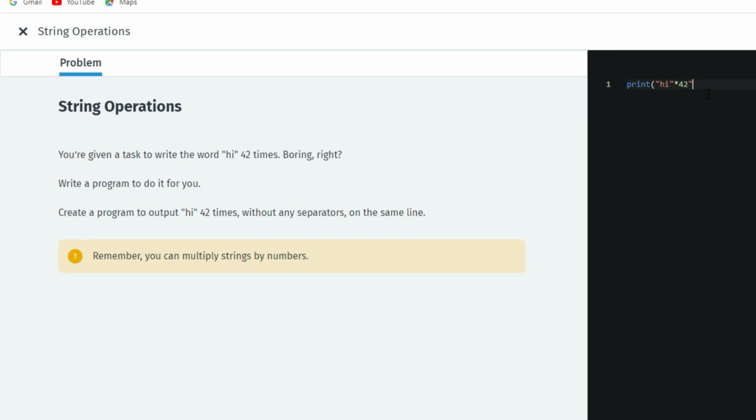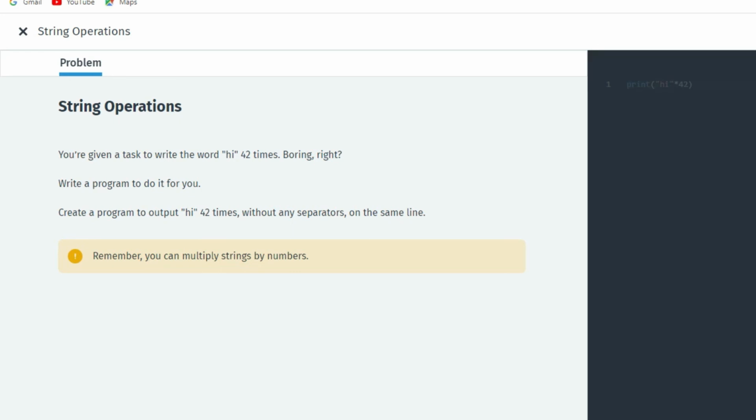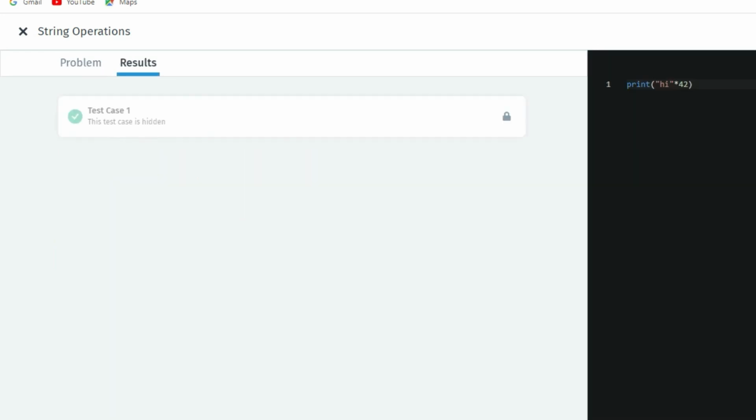And so let's just see what that does. Oh, we don't need that. So that's what I have. Print hi times 42. And let's do that. Yep, that works.